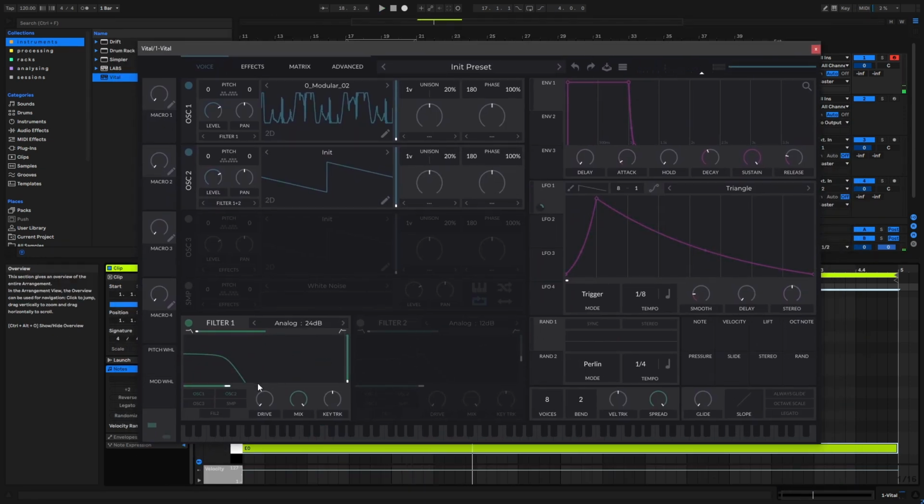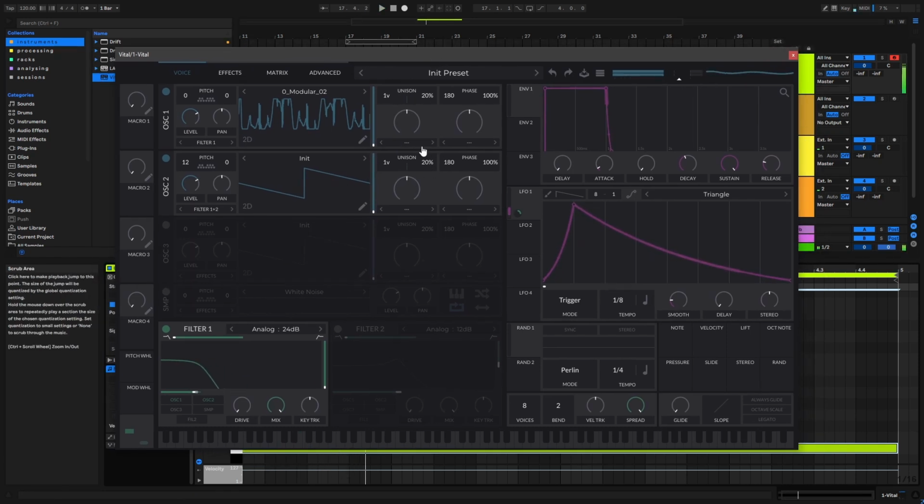Cool, let's make this a 24 dB. Something like that works. We can try adding this to be a higher octave. And let's start adding some voices. Let's make this maybe 9 and this like 7, and then change the detuning a bit. Cool, we can make this come down a little bit.